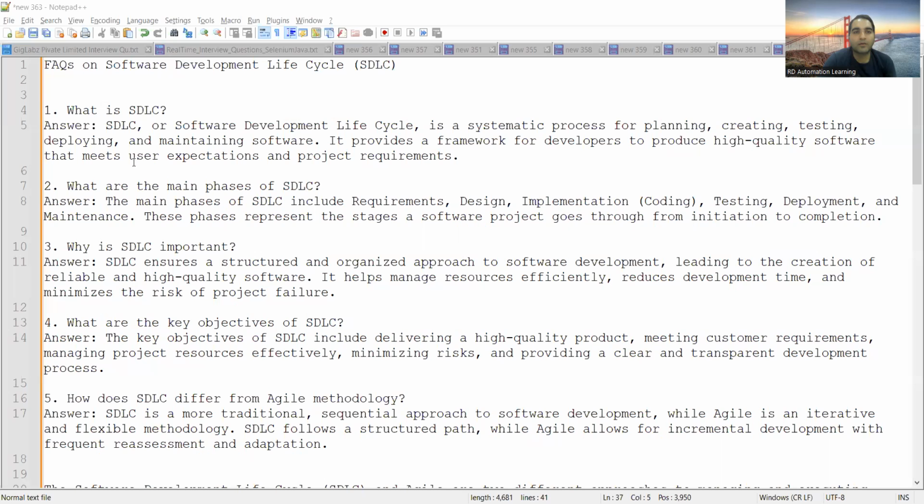Now, a few of the questions that you might get here. What is SDLC? What is the software development lifecycle? The software development lifecycle is nothing but a systematic process, which consists of planning, then designing, development, testing, deployment, and maintenance, right? These are the phases in the software development lifecycle. It's a framework for a team to come up with high quality software that meets user expectations and the project requirements.